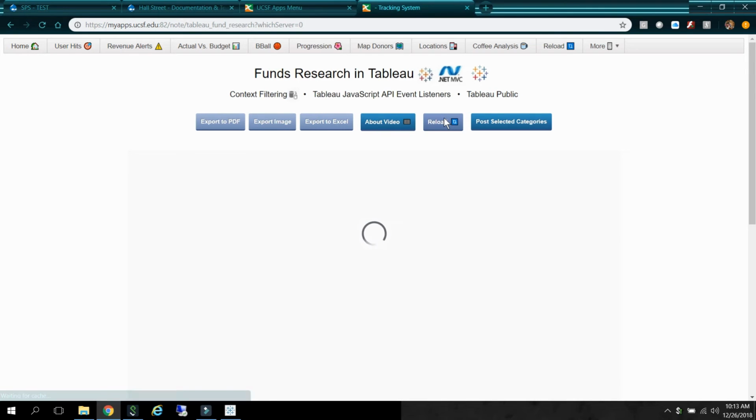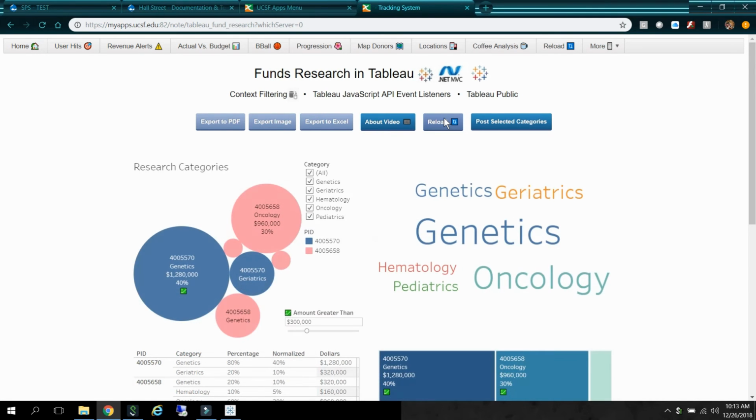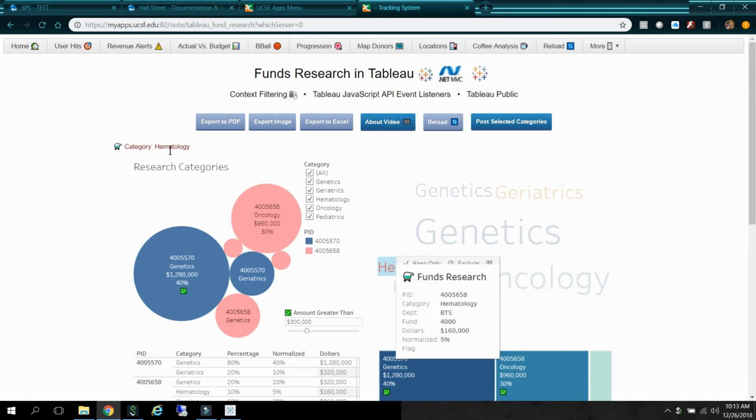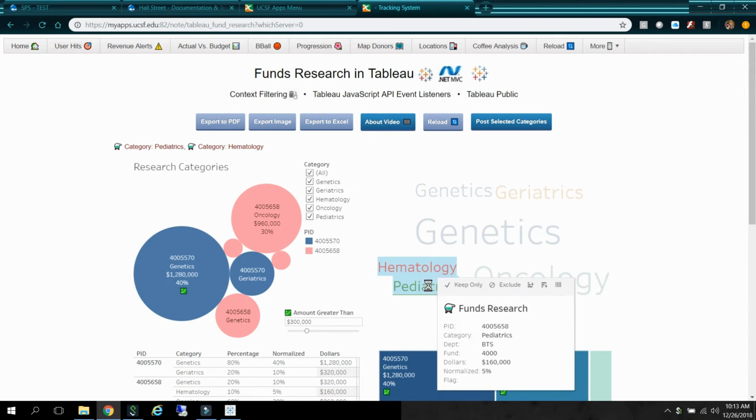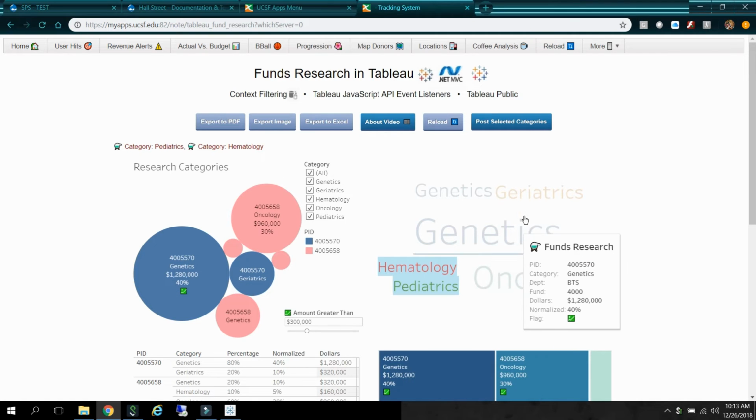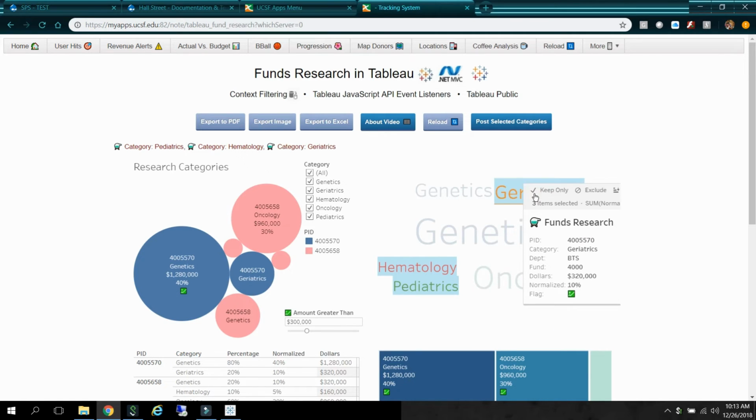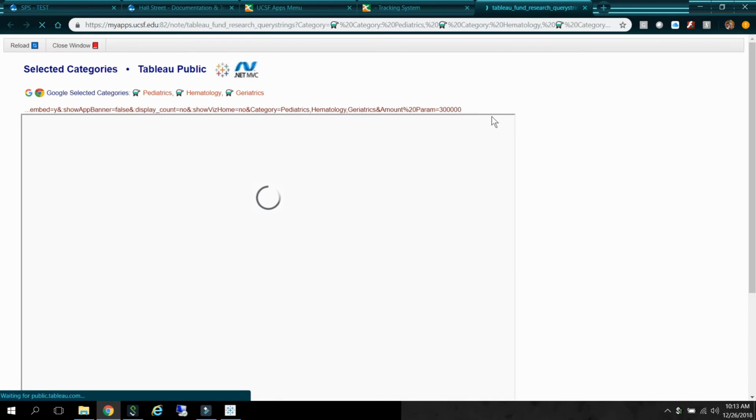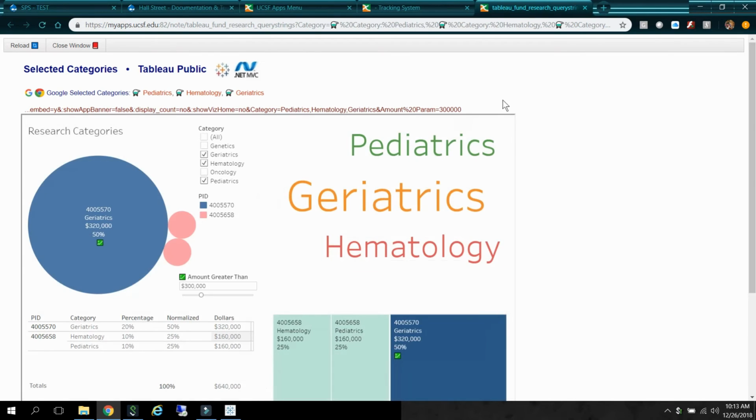I'll reload, and let me select the same items. So I'll hold down my control key. I'll click on hematology, which you'll see up here. Anytime I select something, you'll see it up here. I'll click on pediatrics and geriatrics. And so let me post these categories. So it's going to drill down with the selected categories. You'll see it here in my query.